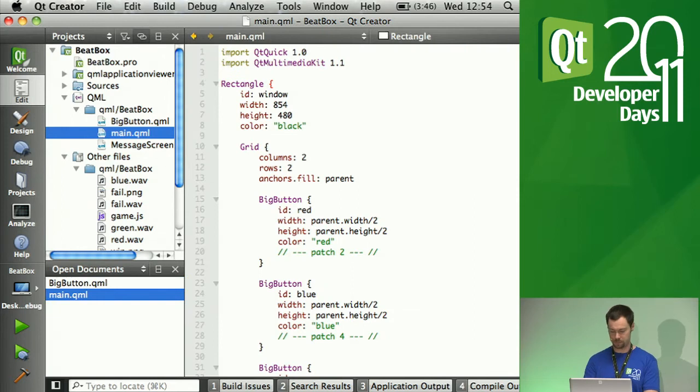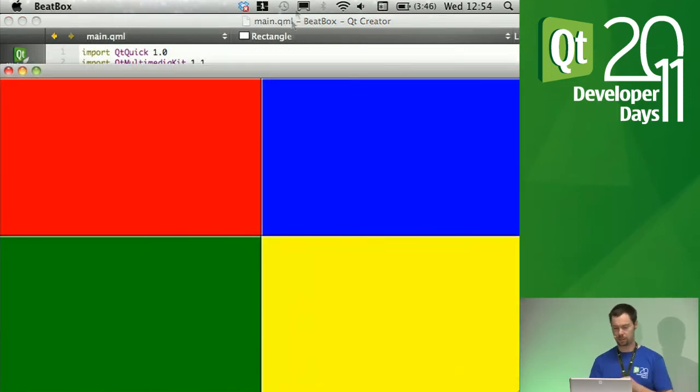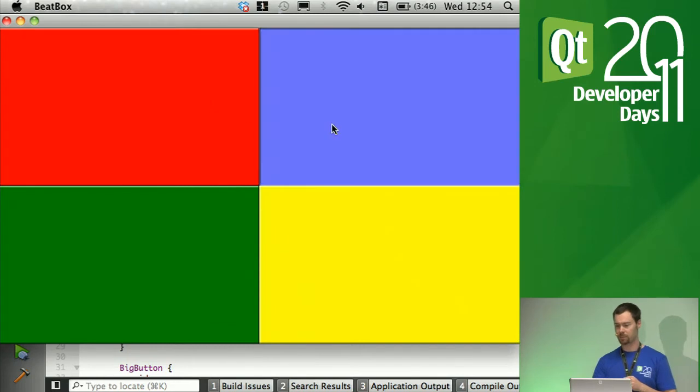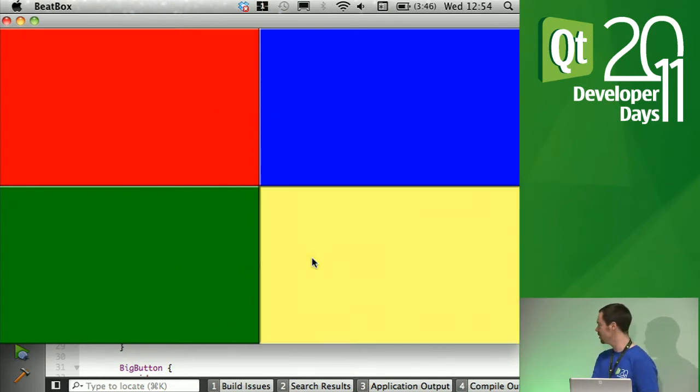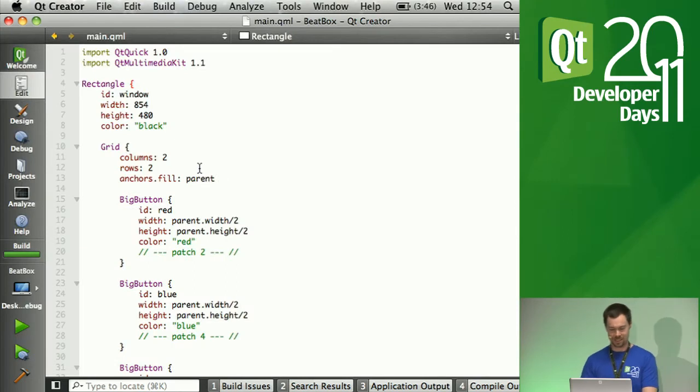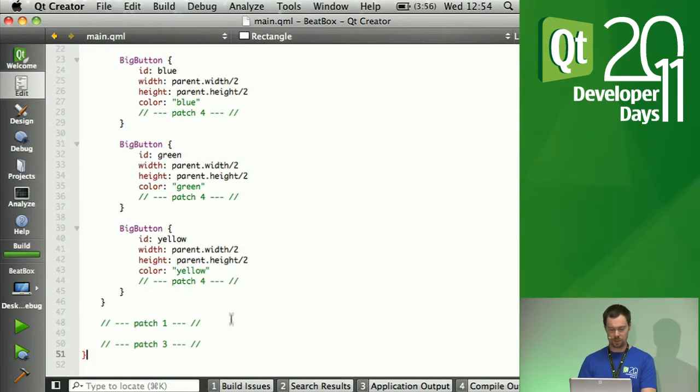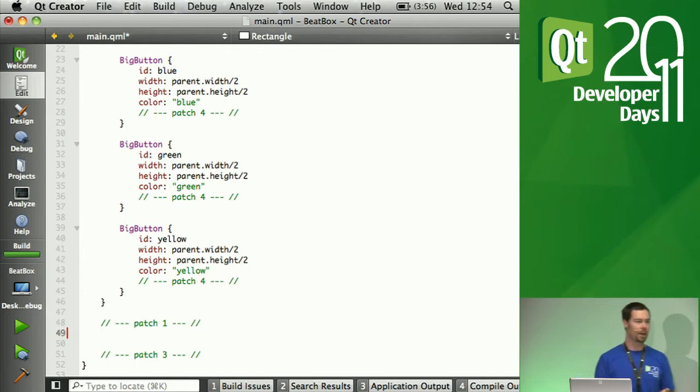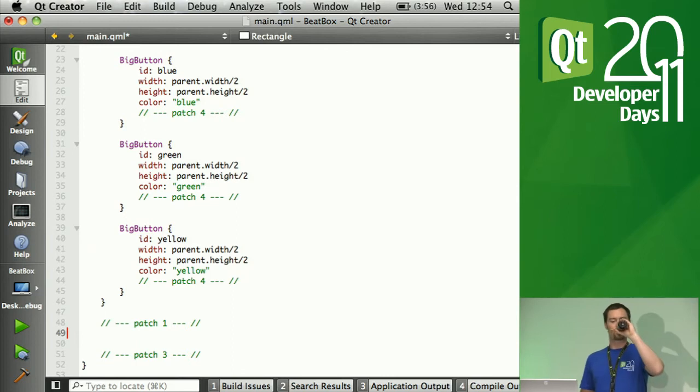So if we run this, then you'll see we have some big buttons that don't do anything except look pretty. Ooh, pretty buttons. Colors. So that's what we want to start looking at here in the main file of our QML. I should have about 20, 25 minutes left for doing this. Let's see if I can fill that much time doing an actual quick application. It's going to be hard.